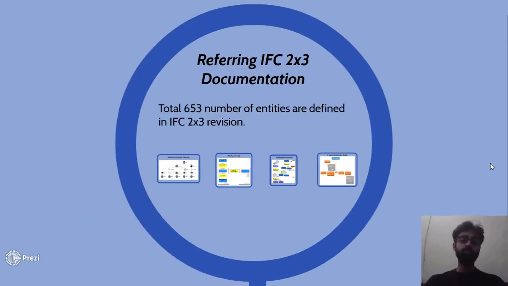Next, we need to refer to the IFC 2x3 documentation. If you see, there are a total of 653 entities which are defined in this revision. So they were pretty good. We didn't move towards IFC 4 because IFC 2x3 also has the same amount of definition that we required in IFC 4. So this was quite satisfactory.